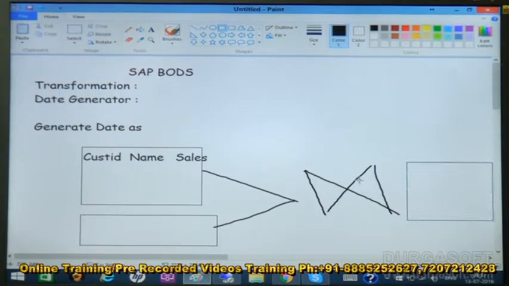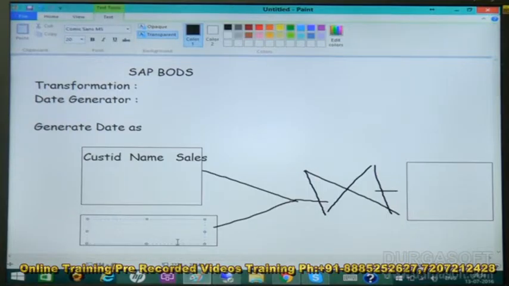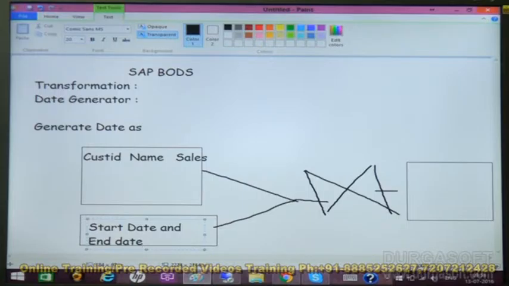But in certain cases, how will it take the date? The date generator works with the help of different formats. I can give a start date and I can give an end date. When you give a start date and end date, it generates the dates as per your requirement. Suppose I give it from 2015 to 2016, and I need to generate some dates. As per the requirement, it is going to generate the dates from 2015 to 2016. This is how you can perform it.